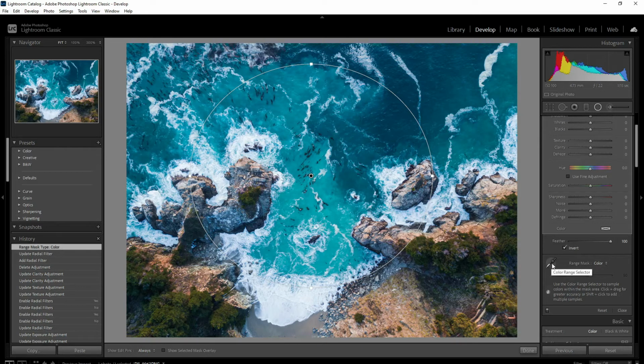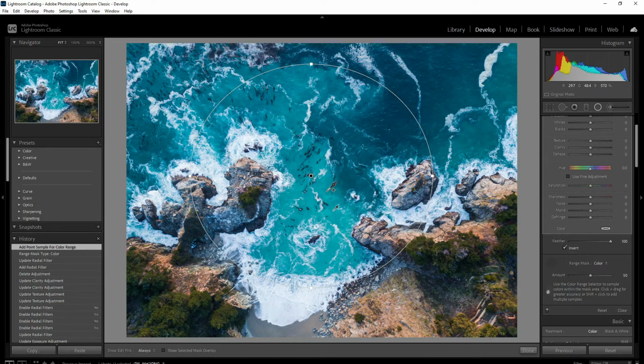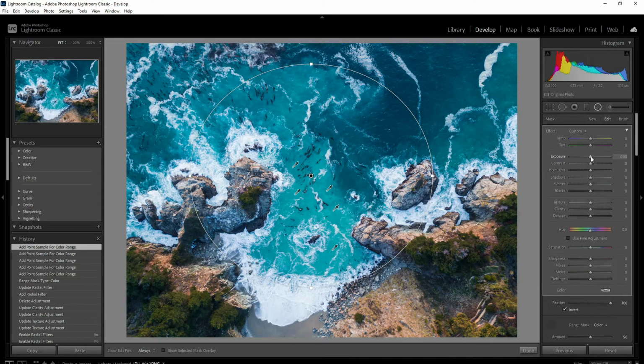Alright, so all you have to hit is color range selector right here. Make sure you press shift and you can click multiple points. So right here, these are all colors that I want. I think you can click 5 and there you go. So as you can see, if we increase the exposure, it doesn't affect the rocks at all, right? So we're just affecting these colors right here. So that looks pretty good.